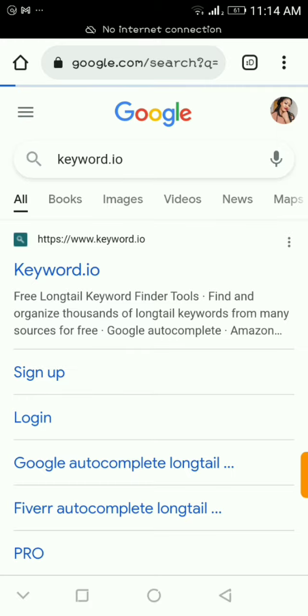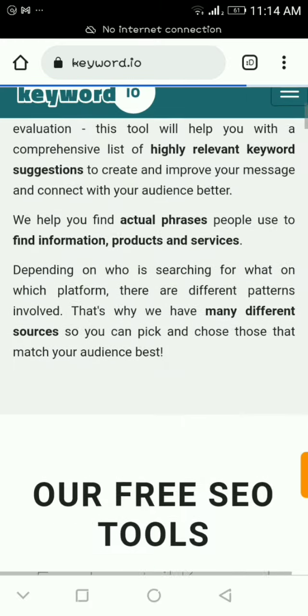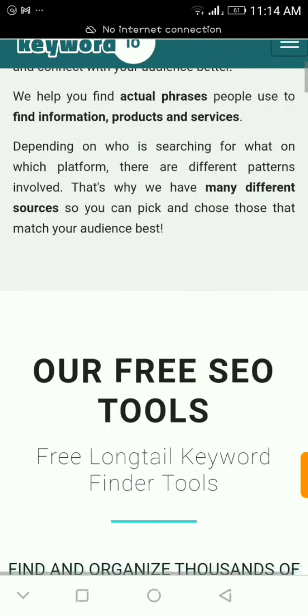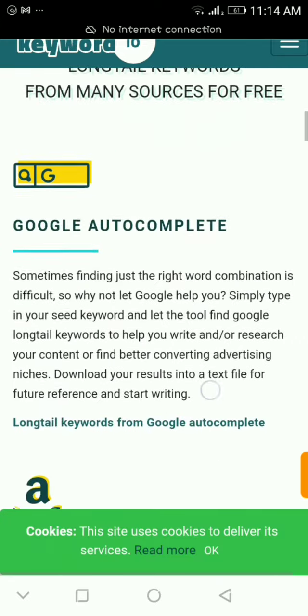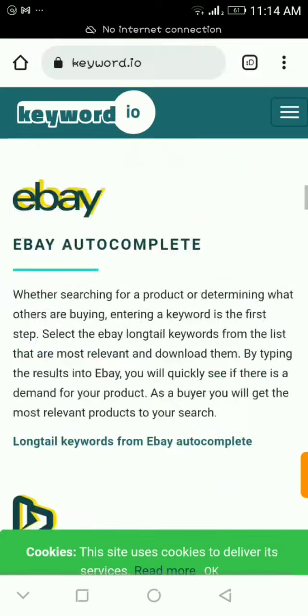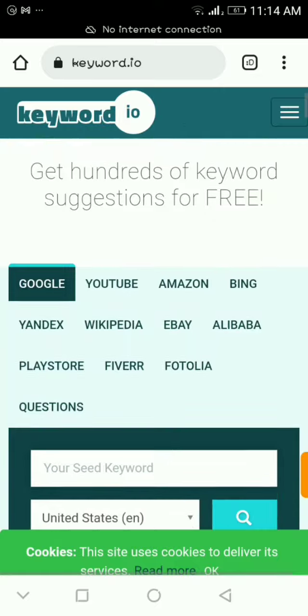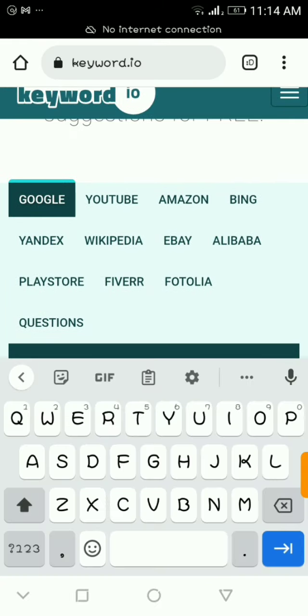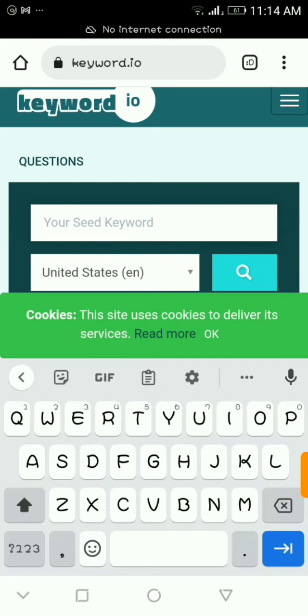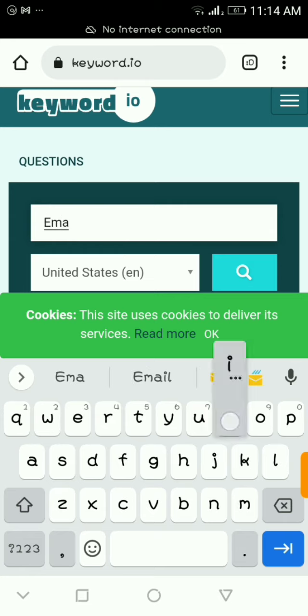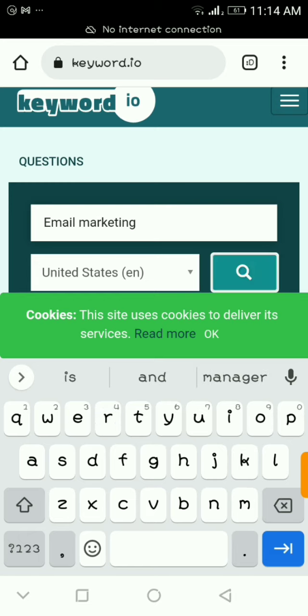So click on this Keyword.io. Come here, you can see this is our free SEO tools and all these things. And let me show you something now. Okay, if I come here and type email marketing, and click on search.